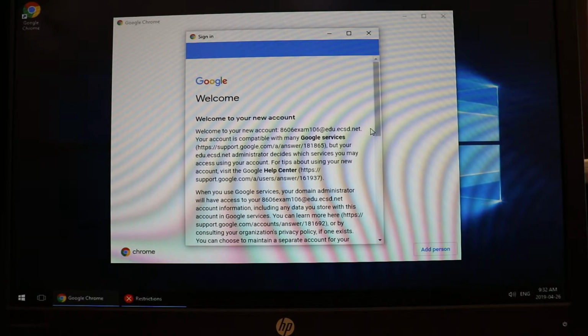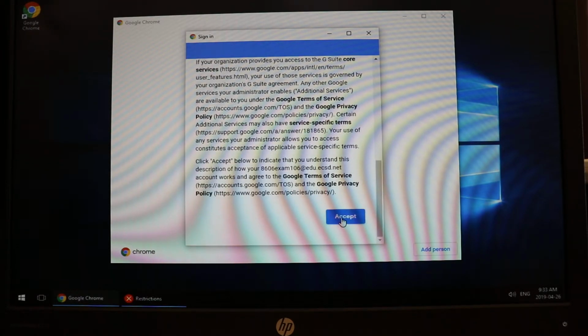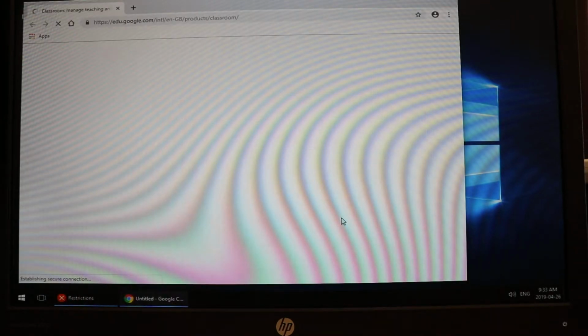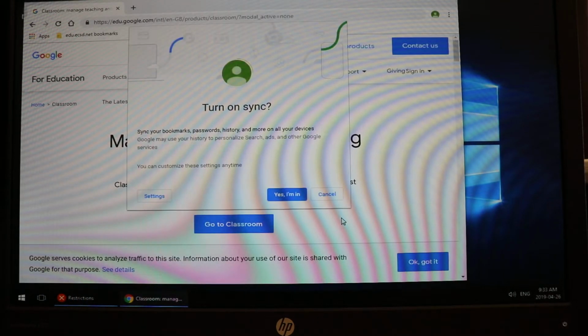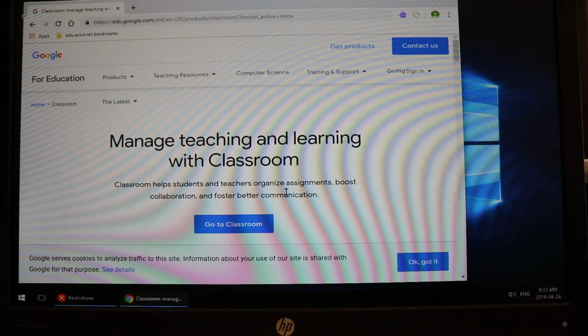If it's a brand new exam account that hasn't been used before, you will need to scroll down and accept the Google account. Once you've signed in, you're going to need to make sure that you say, yes, go ahead and sync. Once you've done that, you're going to need to have students navigate to the Google Classroom.